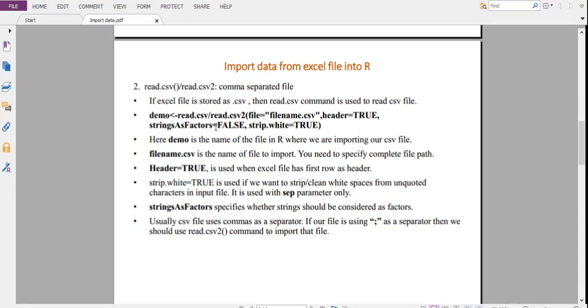It will not get converted into factor type of data. And then strip.white, again it is used to remove white spaces, or it is used to keep all the white spaces from your unquoted text. Okay, so this is how we can import text file and CSV file by using read.table function or read.csv function.